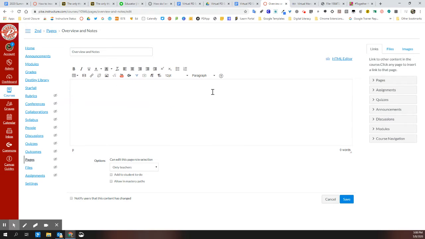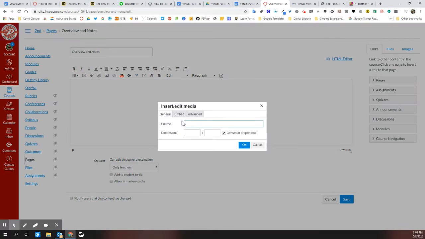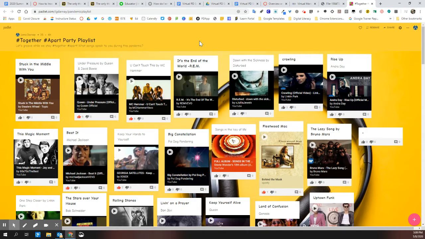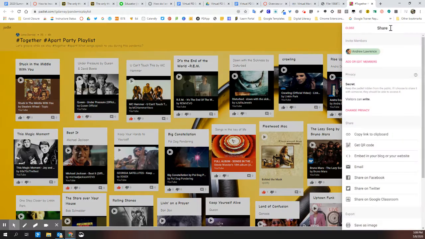So let me give an example of how to use the Insert Edit Media Embed tab to add an interactive to Canvas. This isn't a Canvas page, but it could also be done in an assignment or a discussion or anywhere else you're using the Canvas Rich Content Editor. I'm going to go to a Padlet that I previously had created, and I'm going to click on the Share button at the top.